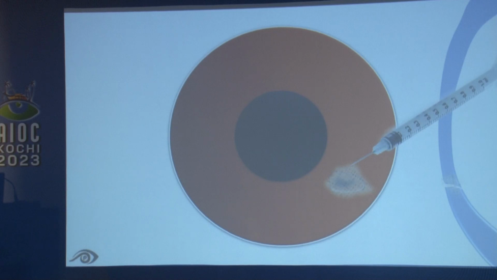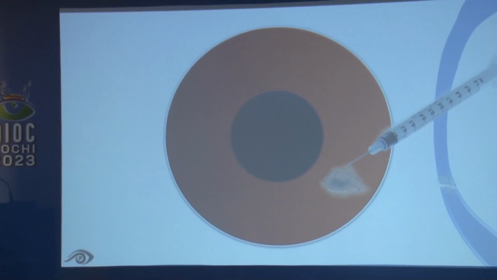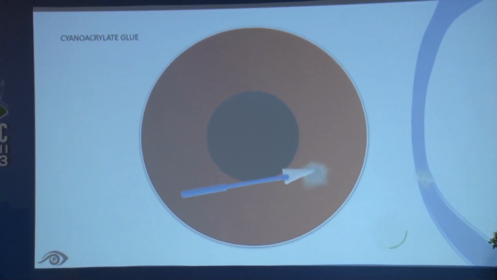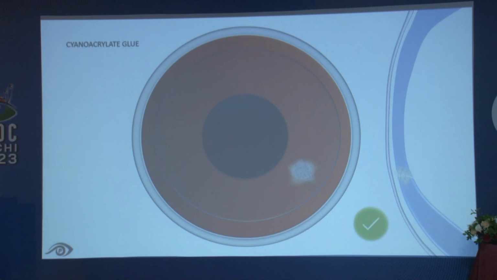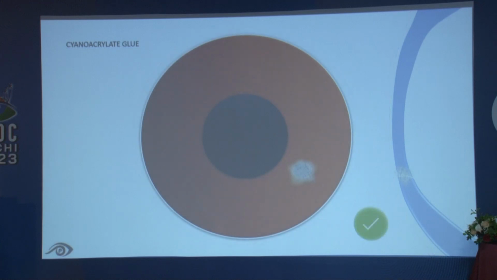And then you have to place the minimum amount of glue. This is the key here you have to follow. And once that is done, you check for any leaks. Form the anterior chamber with air, and if there is a leak, you can still use a little more glue. Once that is done, you can place the bandage contact lens and seal the wound.